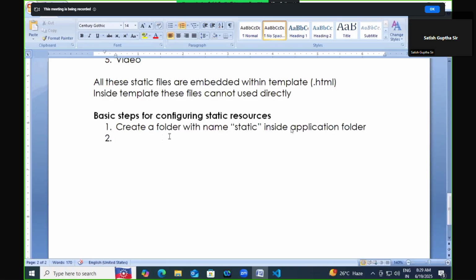So create a folder with the name static. Now you may think, why should I give static? Can I give some other name? No problem. Give some other name, XYZ, something. Any name you can give. So again, don't ask why you are giving the name static.